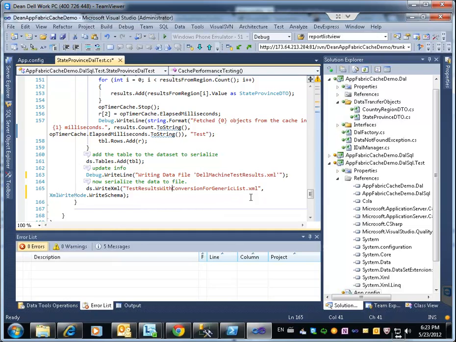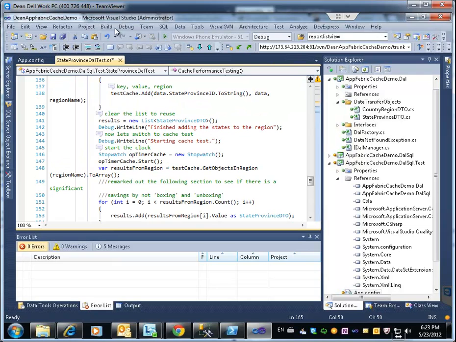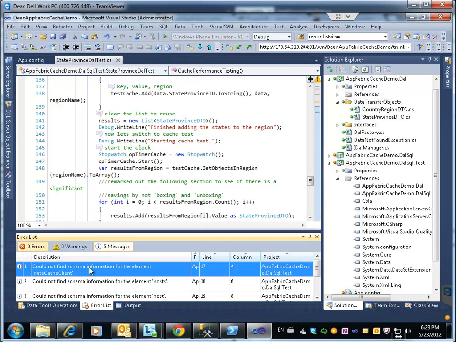for generic list.xml, because this morning I sent out an email to all of you probably watching this. I sent out results from home. I'm interested to see what the difference is running on the Dell network. So let's see if this works. And we're going to go up here and we're going to build it. And it builds. 5 messages.